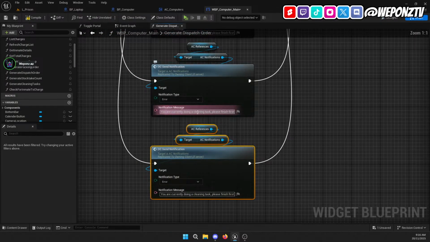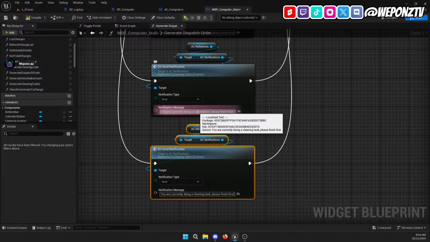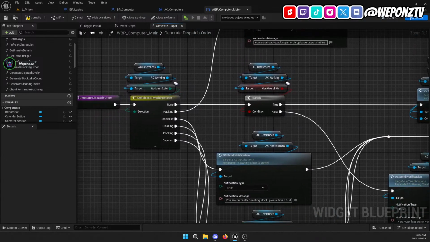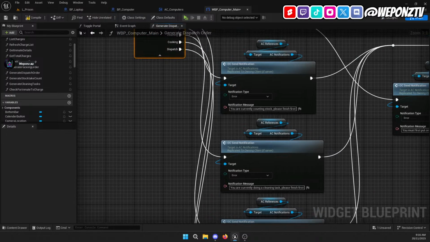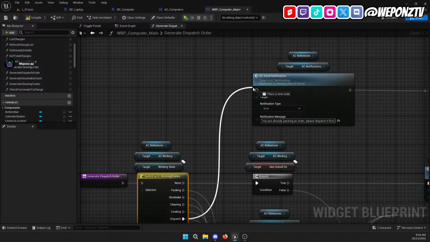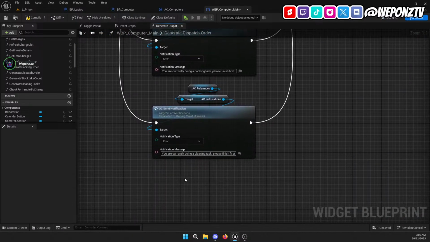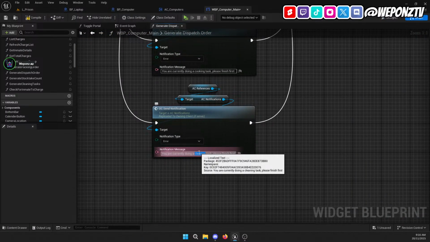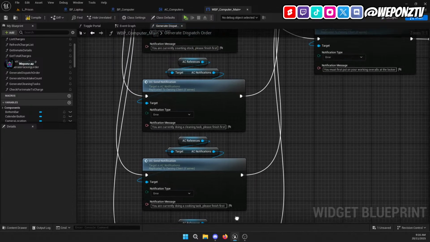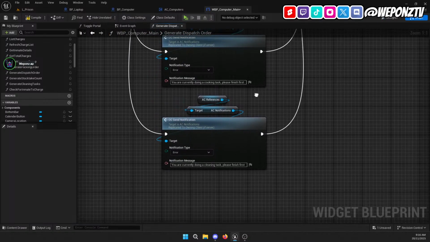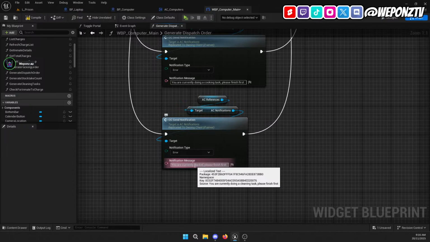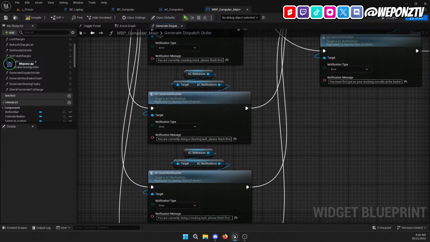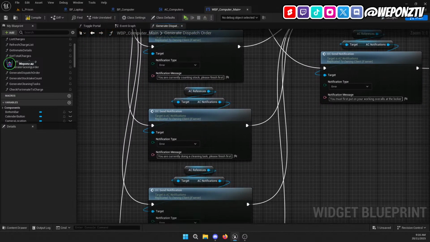So you're currently doing a cooking task. And then here, you're currently doing a packing task. You're currently doing a packing, counting stock. You're currently packing orders. You're currently packing orders, please finish first. You're currently counting stock, please finish first.